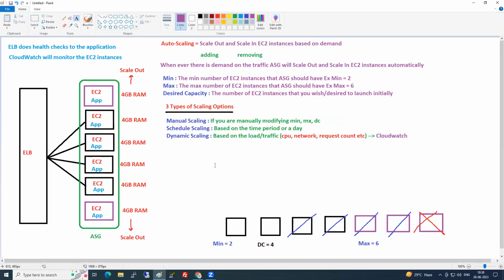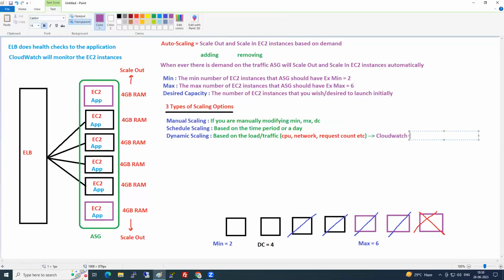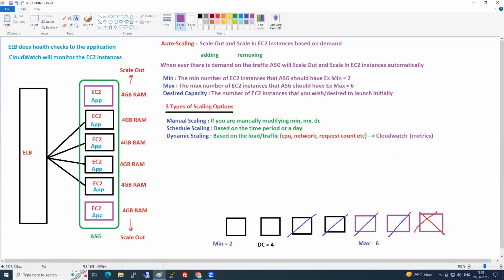Okay. Is it clear? Three types of scaling options. CPU, network, request count, all these are called metrics. Use the word metrics. Very important. Everyone say metrics. Not matrix. Metrics. Okay.